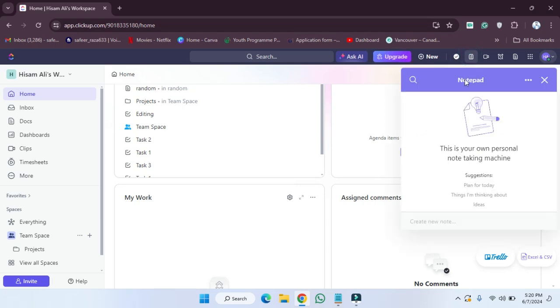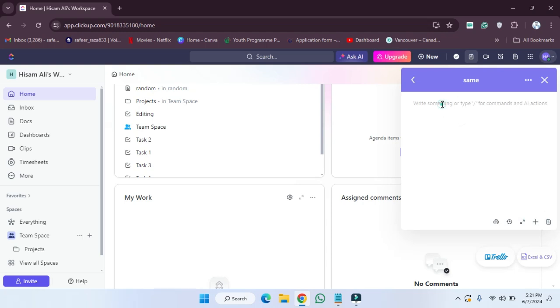We have to click on open notepad, and as you can see, if you want to create a new note, then we have to provide the name. For example, I'm going to write the name here like the same, and then I'm going to click on create. After clicking on create, as you can see, the new note is created. Now you simply have to write what you want to write.